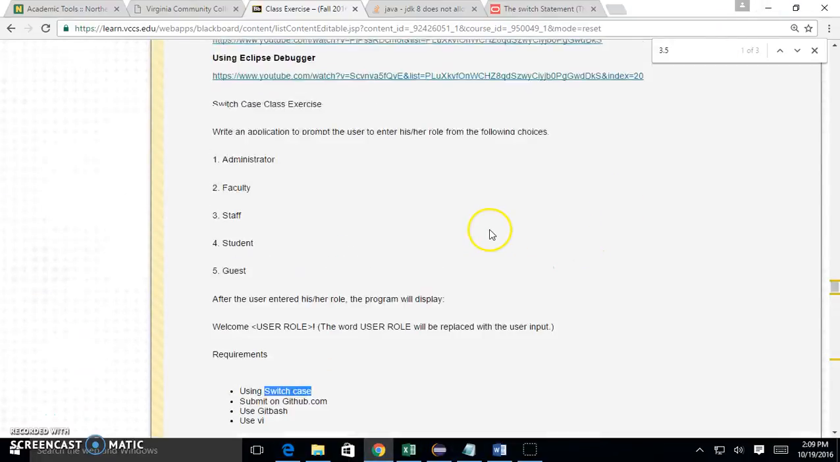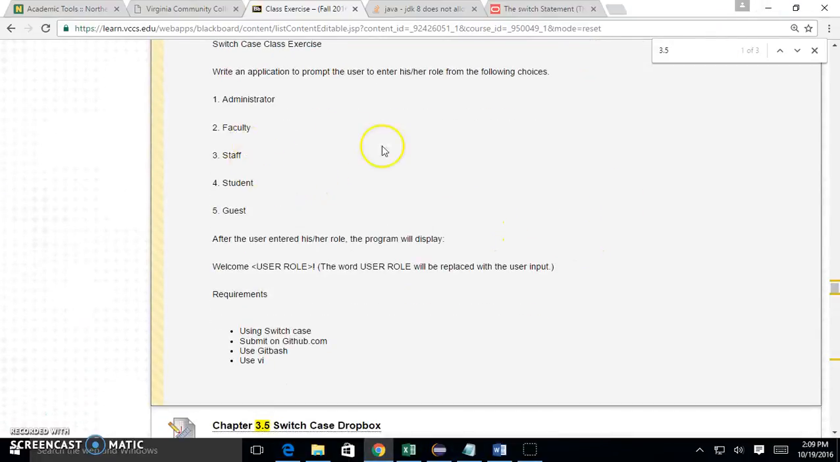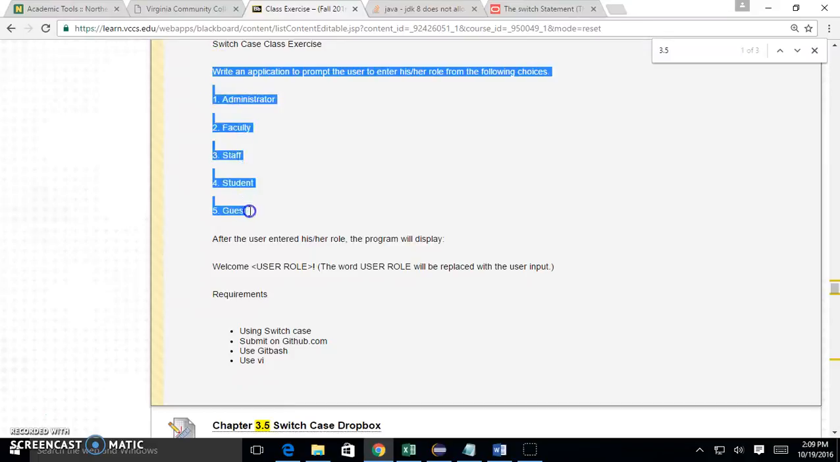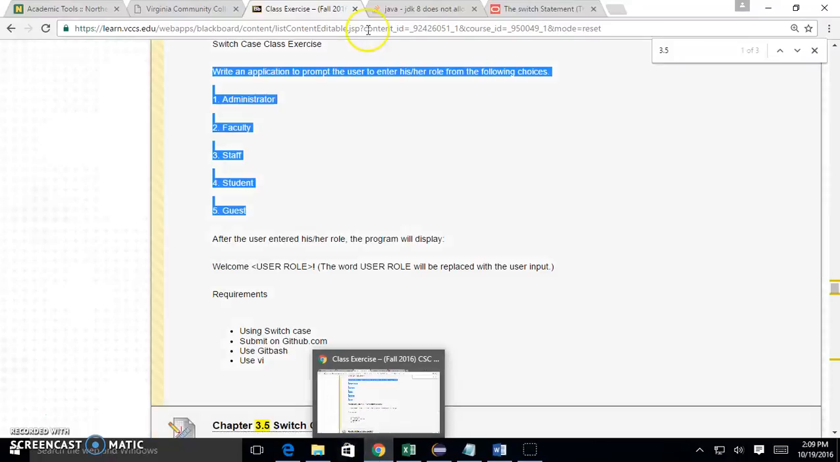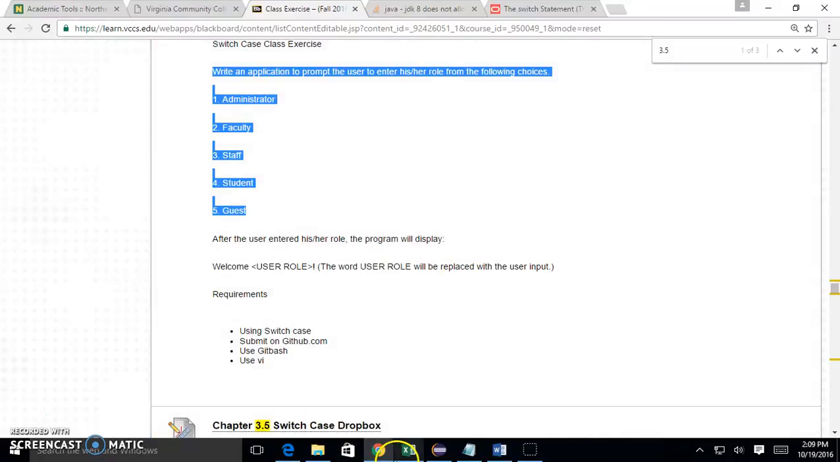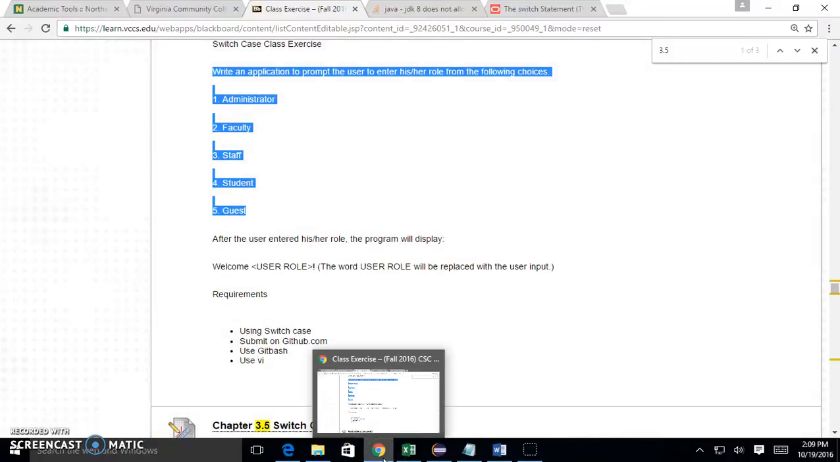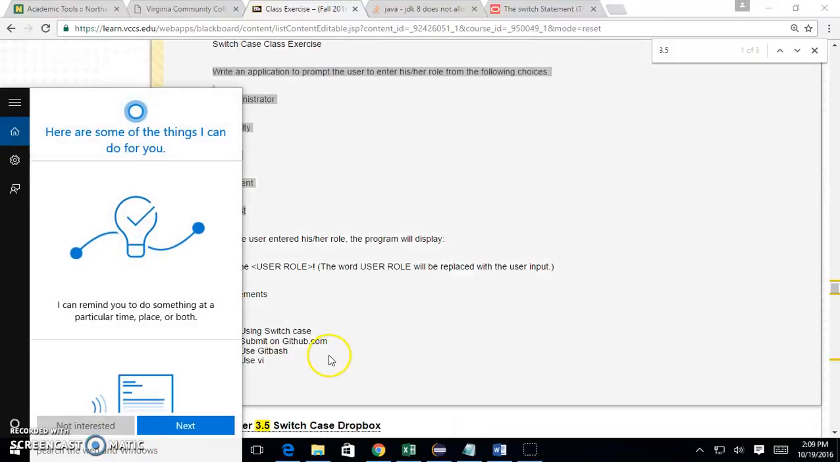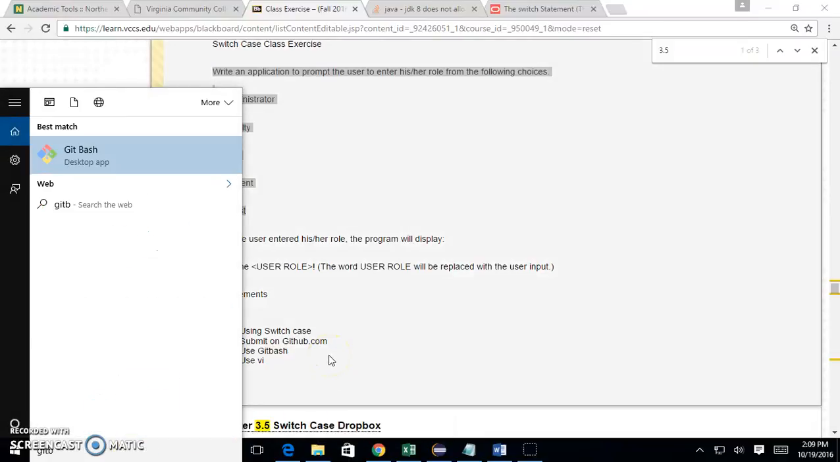So let's write a program using switch case to prompt the user to select the rows. We're going to use JavaFX to do that, and we're going to use vi, right? So we're going to open Git Bash.